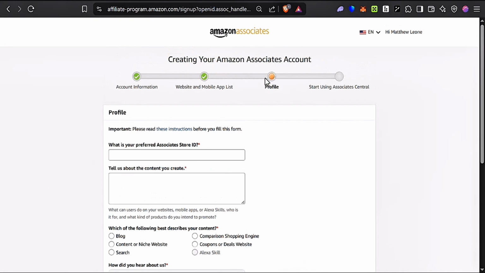And we're on the next stage, which is your profile. So what is your preferred associate store ID? Now this question is simply asking, what would you like your referral link to be called, your store ID to be called? When you share your link, what would you want people to see? So I could go ahead and put in maybe a little abbreviation, or anything that comes to mind depending on what you have for your store.